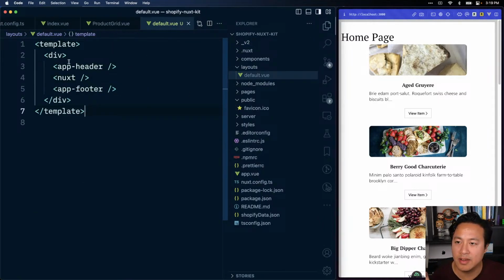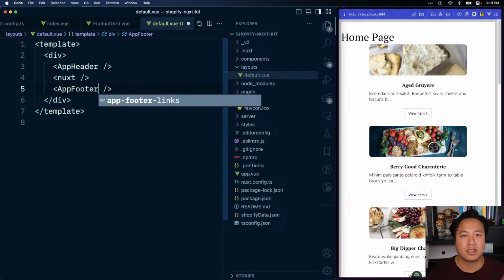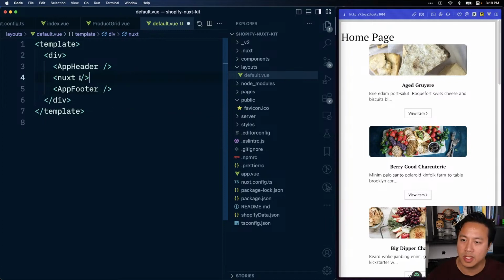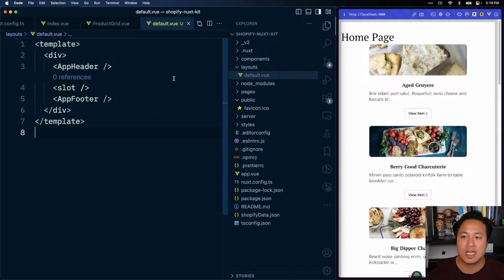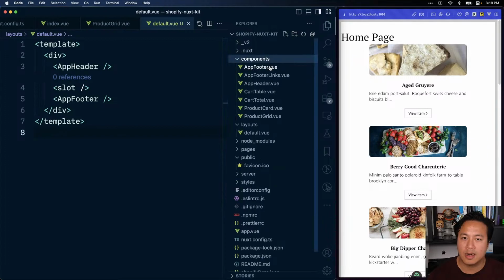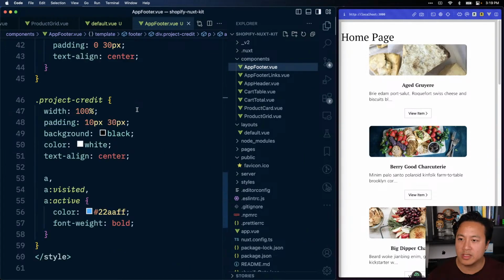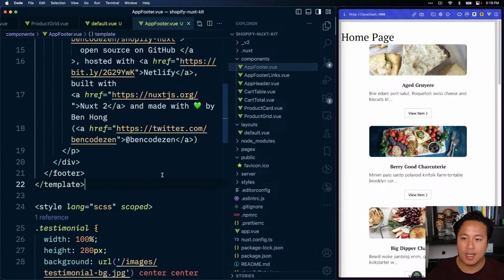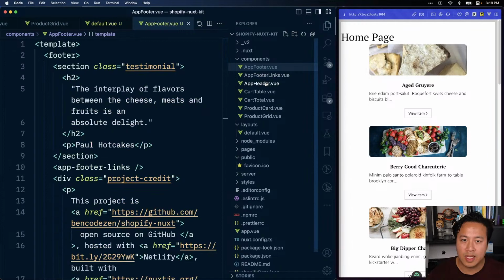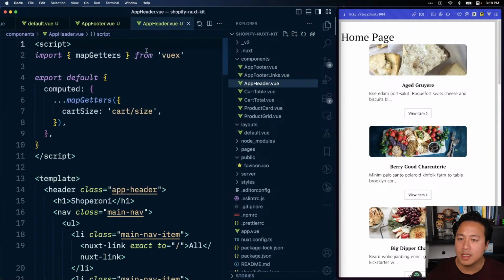So here we have AppHeader and AppFooter. Nowadays I'm more of a Pascal case person when it comes to these components, to be very clear that these are from the framework and not HTML elements. The only other thing, if I remember correctly, about layouts is they just take slots. You don't need that Nuxt component anymore. That should do the trick. Then for our app footer, just to check real quick, it's really just HTML. We don't even have a script block, so I'm going to wipe that out. And then we have an app header up at the very top.